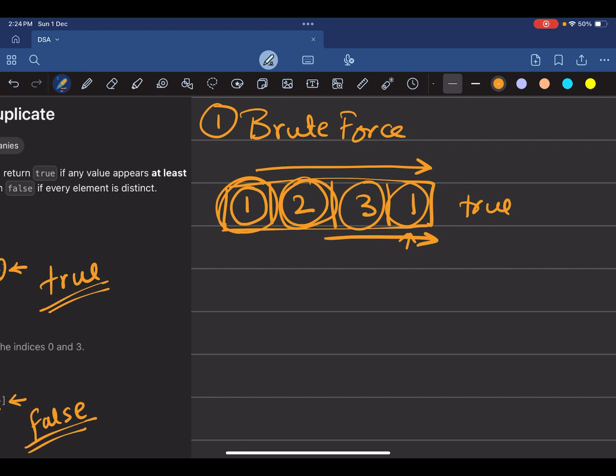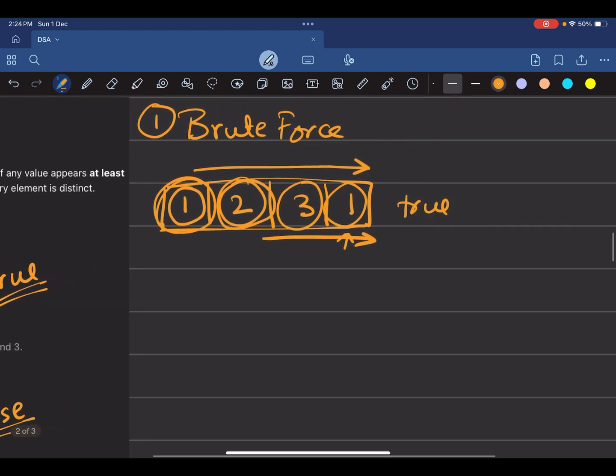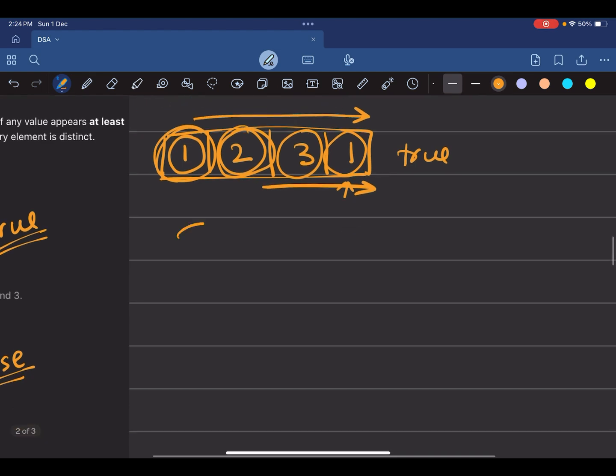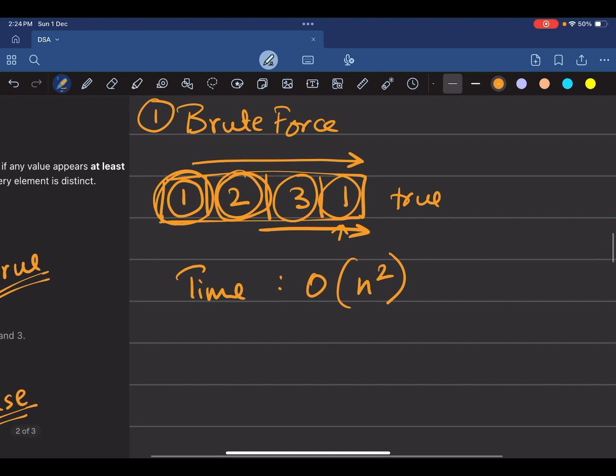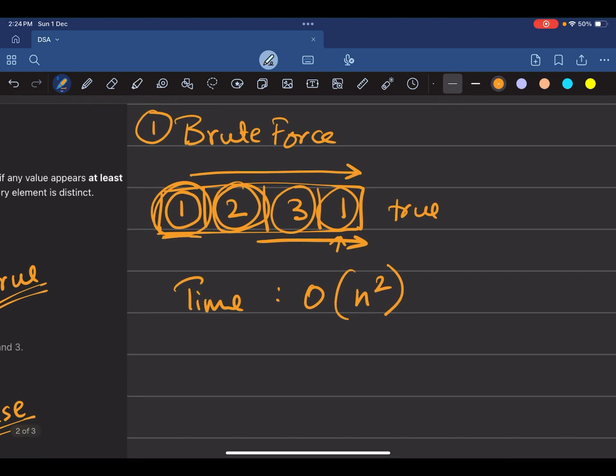Now this will obviously require the use of at least 2 for loops, which is why the time complexity will come up to be at least O of n squared. That's the worst case time complexity. Because in this first example, we have 1 as the first element itself, so we'll only have to do it probably once. So it might not be that bad.